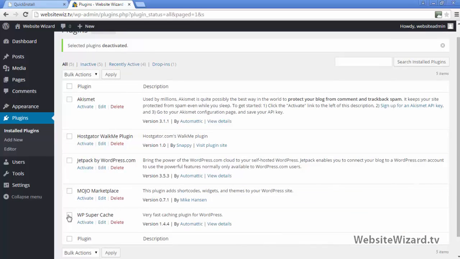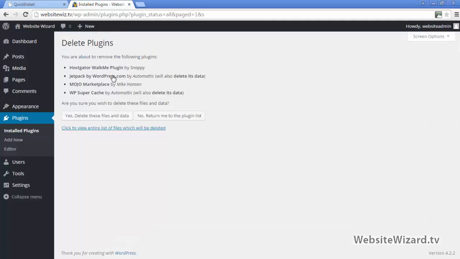So come back over here then and select these 4 plugins again, and this time come back up to the drop down, but this time select delete and then click apply, and then click yes, delete these files and data.